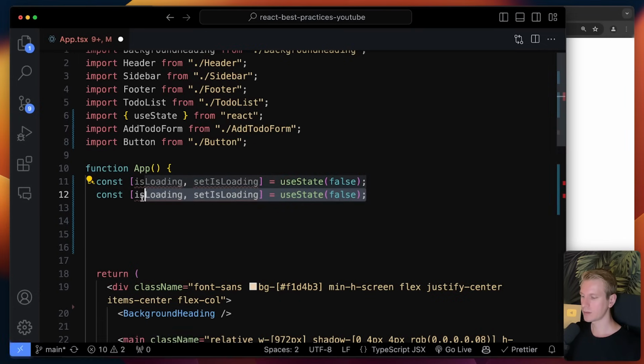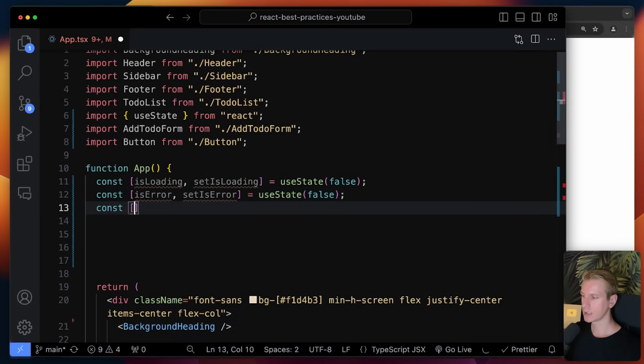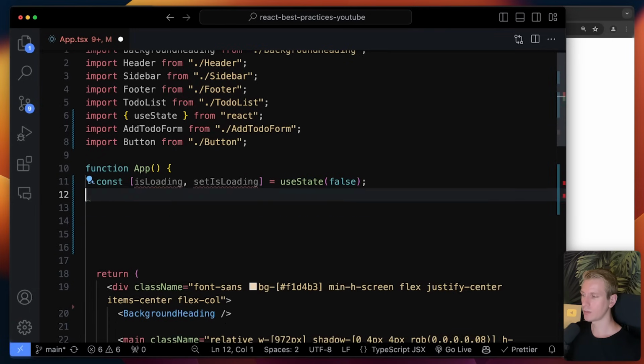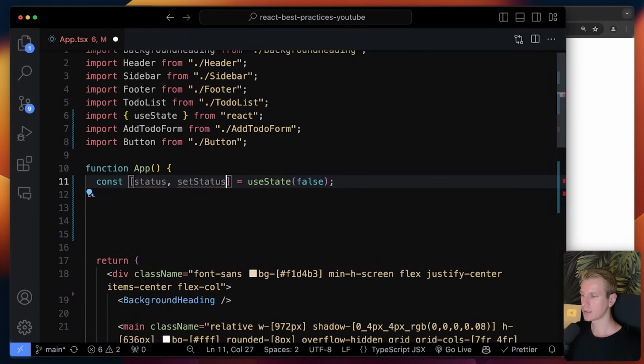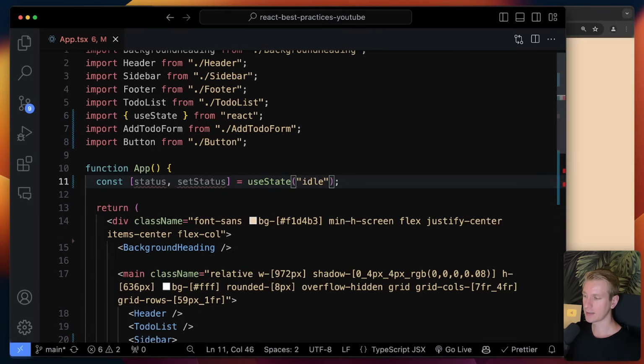Are you going to have another piece of state for is error or is success? And in the success case, we want to do something. So now you have 3 pieces of state. So instead, what you may want to do is have one piece of state and just call it status, right? Set status. And maybe in the beginning, there is nothing going on.